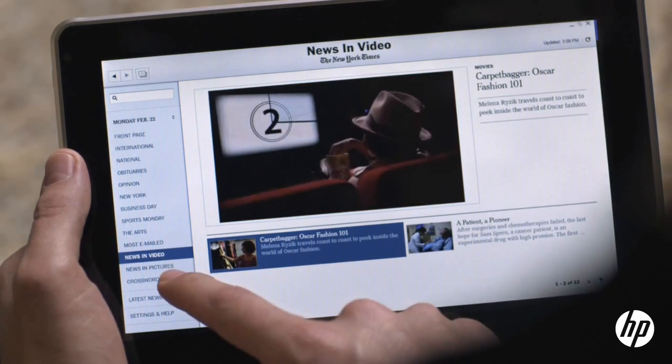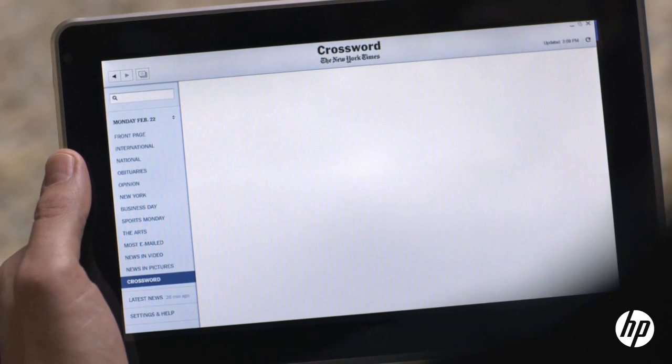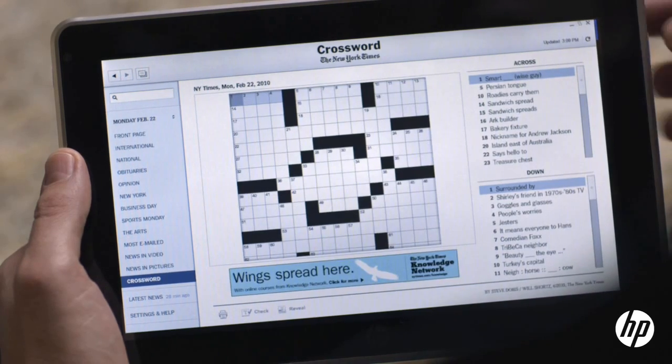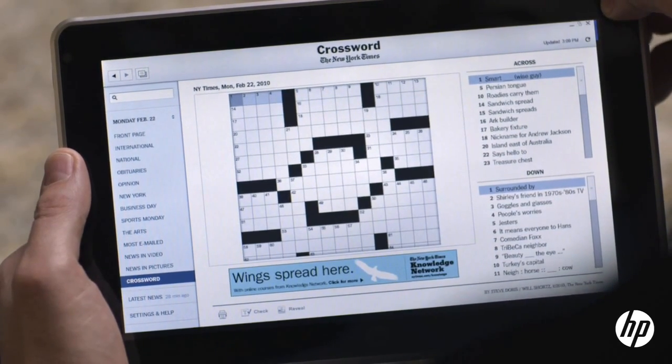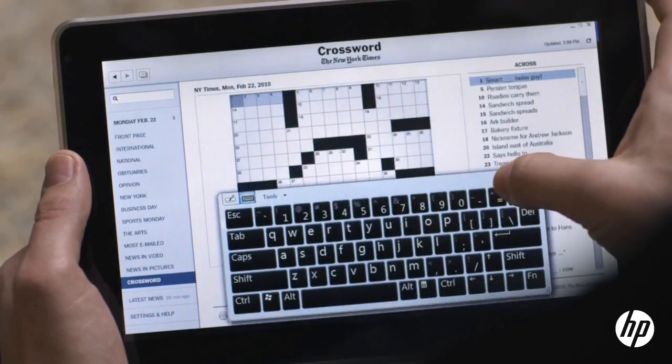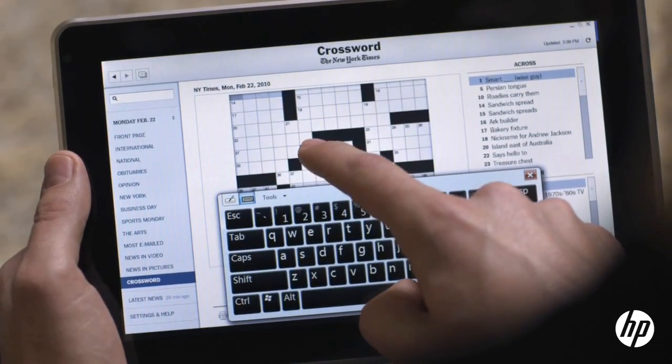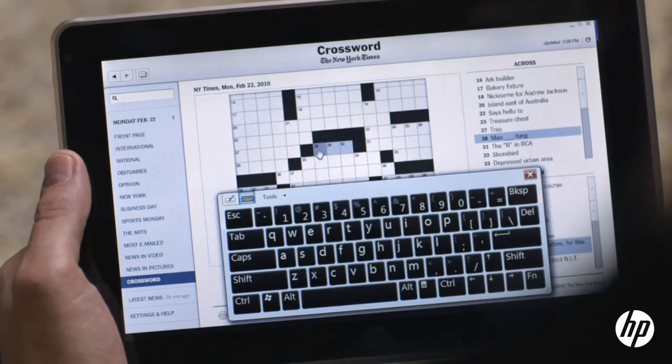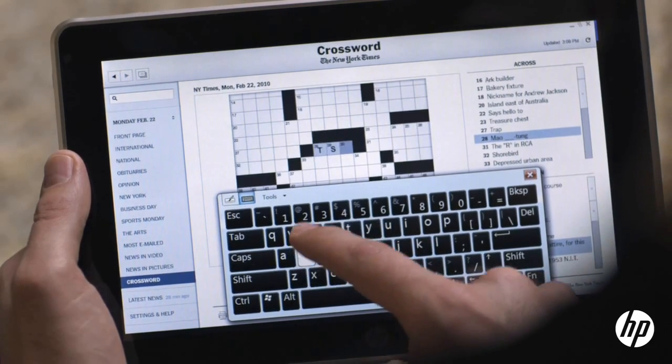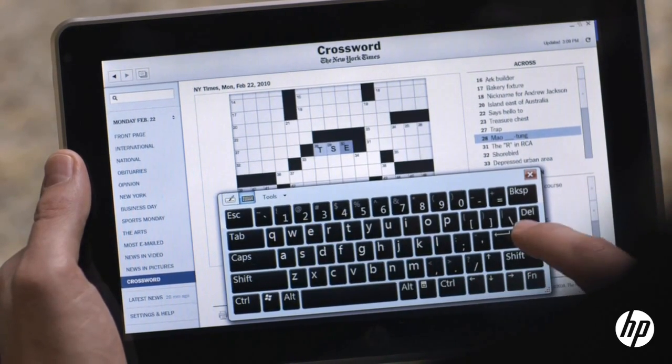But let's go one step further and take a look at the signature interactive crossword puzzle in the New York Times. Let me try it out here. What's an easy one? 28 across. Mao Zedong. T-S-E. That's pretty sweet.